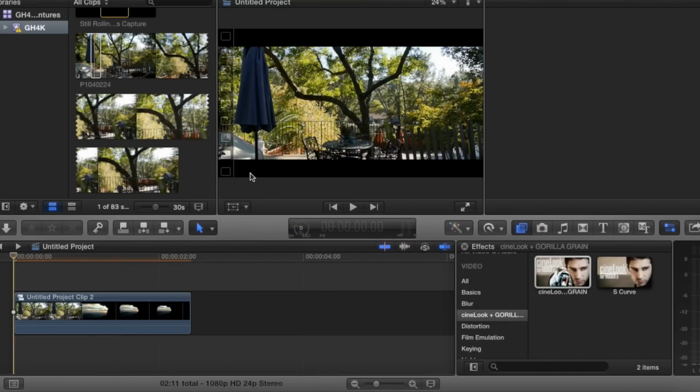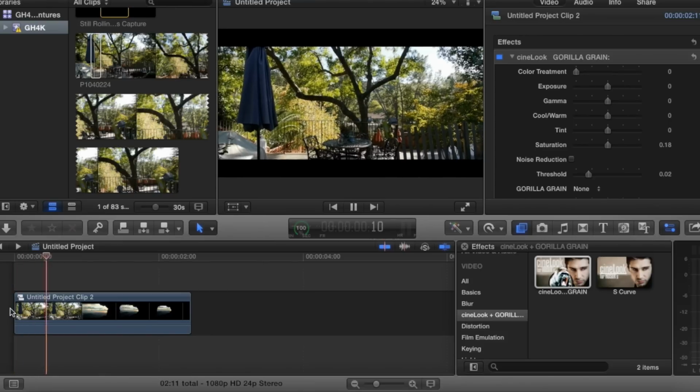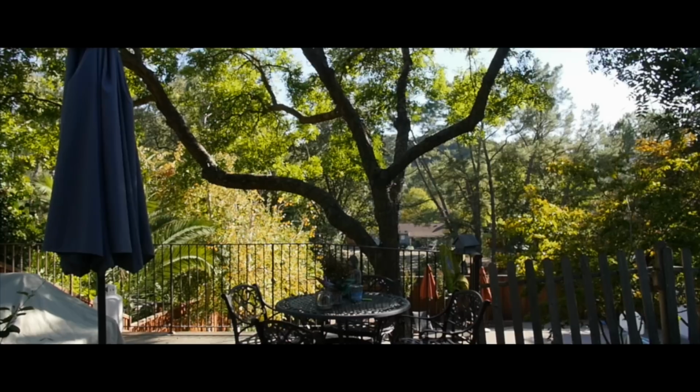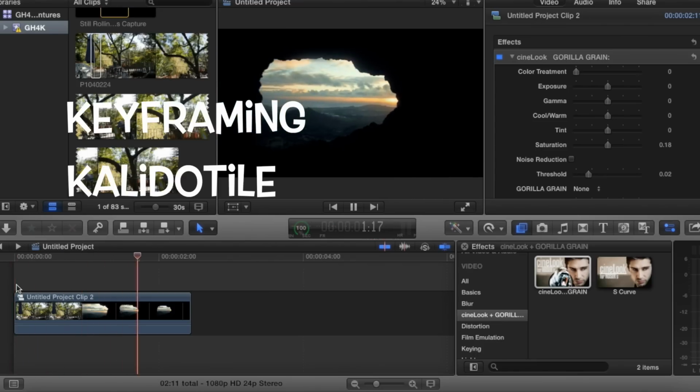This is why I was saying the crop bars work, because you don't need the bottom to top edit on the Kaleidotile. So when we pan through it, oh, that looks fantastic. You don't even notice it. That's just a great edit. And that's how you do it: keyframing, Kaleidotile, and compound clips.